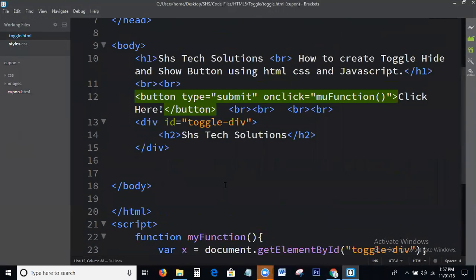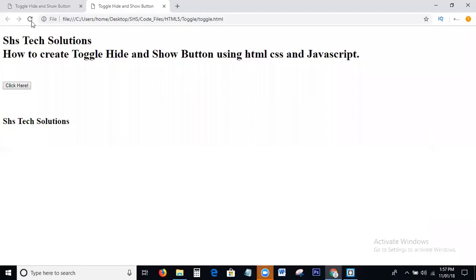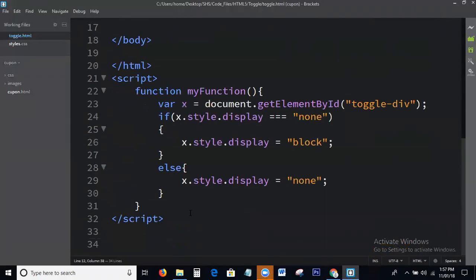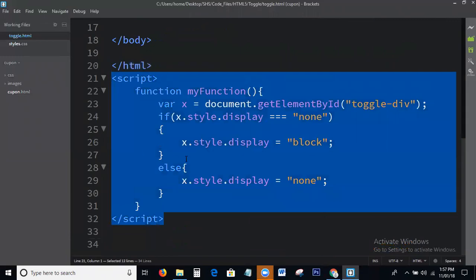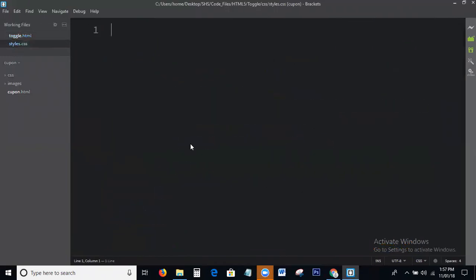There is a problem, so I rewrite the function. Just check the output. Yeah, this is the output. Here, this is the small JavaScript, and here I am writing small CSS for this.